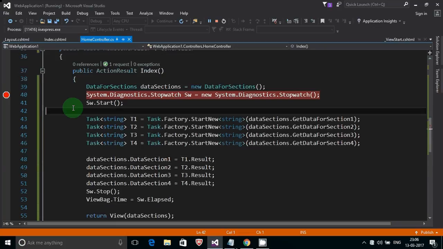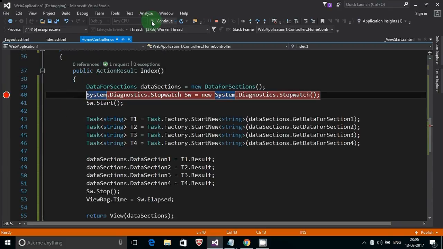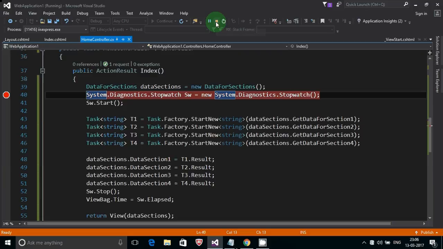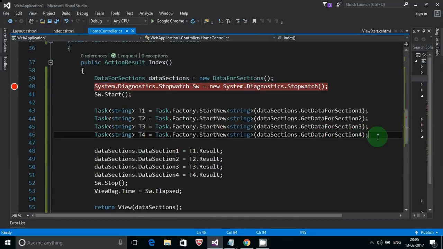Now all these tasks are running independently. They are not dependent on each other. Okay, so the application ran fine. Let's stop it.